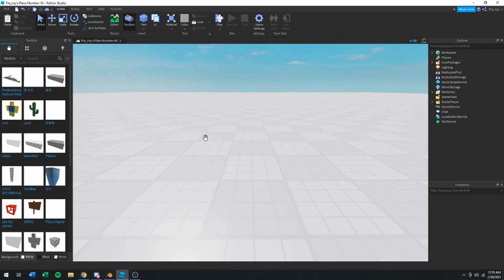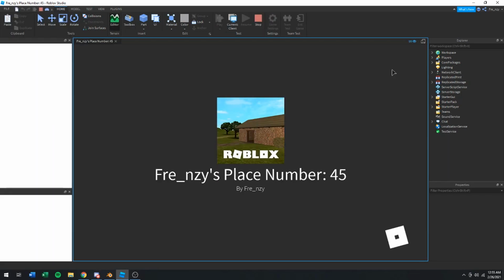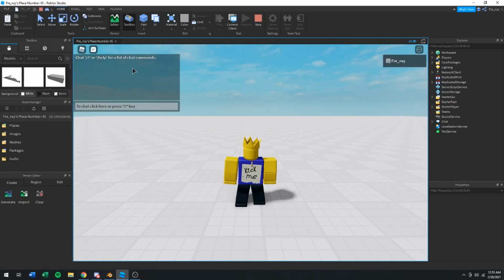So in order to create your custom chat, first what you're going to want to do is load into the game, whether that be through this little button in the top left or this play button right here at the top of the screen. However long that takes you to get in, it doesn't matter. Once you're in though, you can see this bland chat UI that we're going to change. It's just the default, there's nothing special about it.